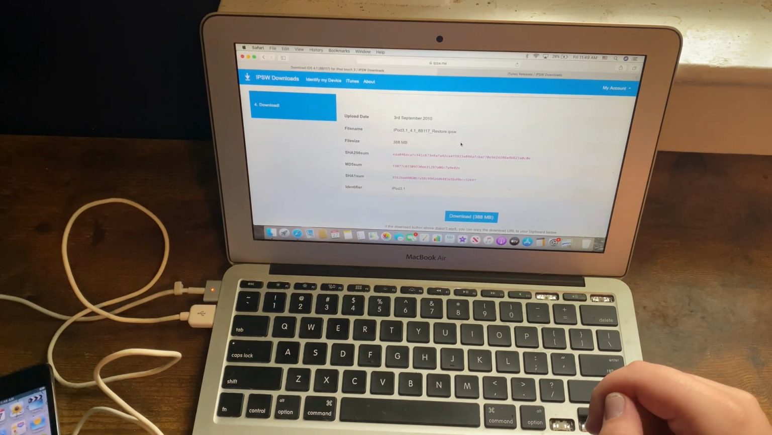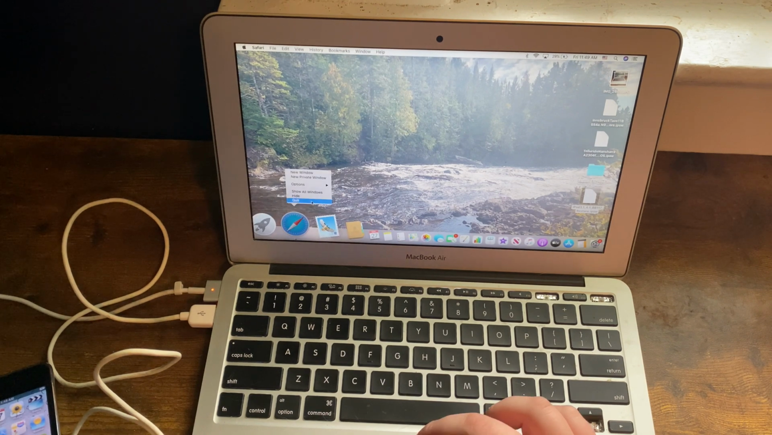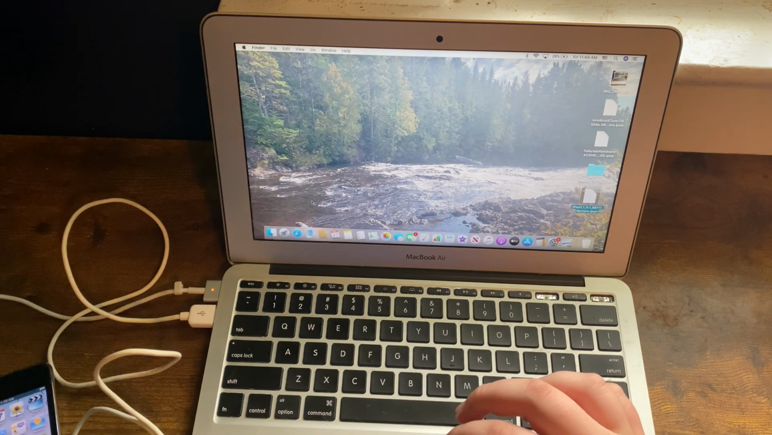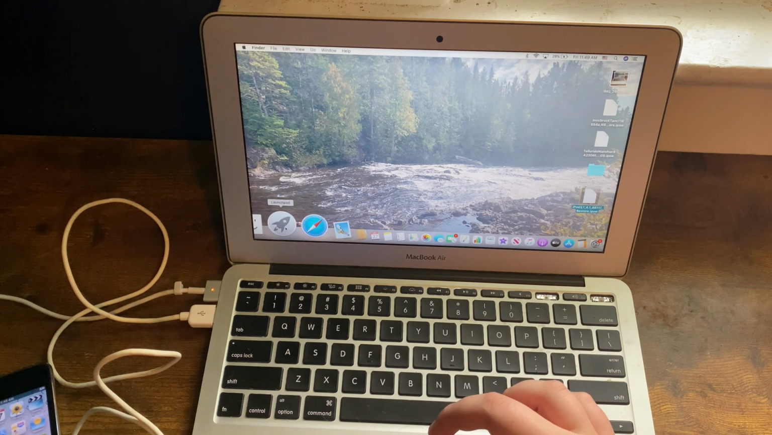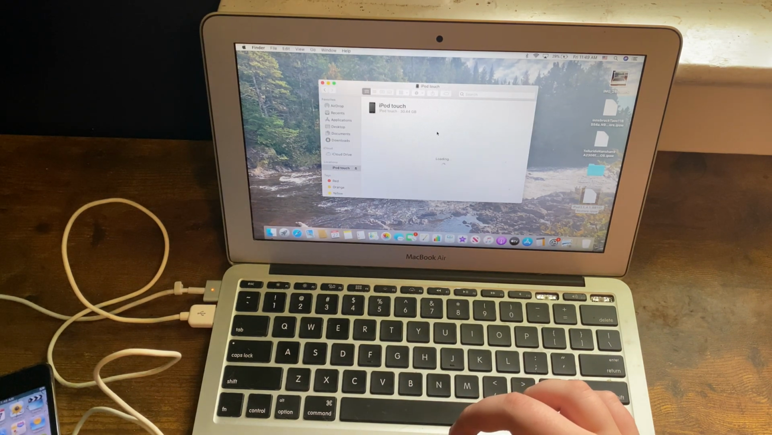So the first step is to verify that either iTunes on macOS Mojave or below, or on Windows, or Finder on macOS Catalina or higher, detects your iPod Touch, as it has detected mine.